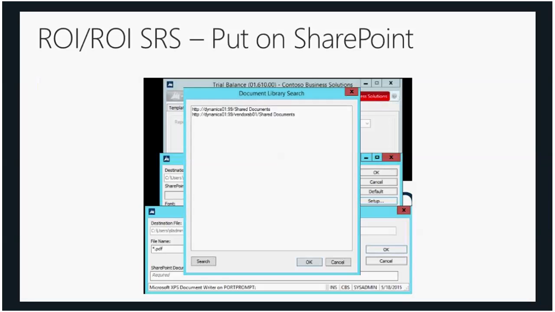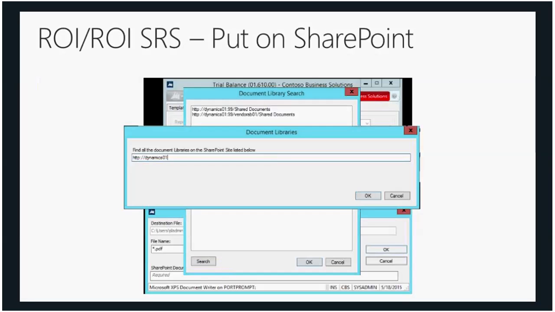But a lot of times you're not going to know, especially the first time, so we also include some great search capabilities. If you click on search, it pulls up the screen, and it allows me to put in a location. For example, my SharePoint server happens to be on this Dynamics 01 box. So I just put in http:// Dynamics 01, and I don't have to put all the addresses. I just need to click OK.